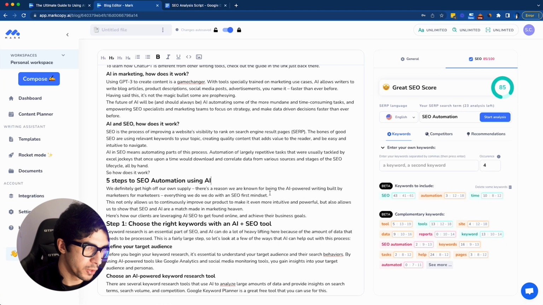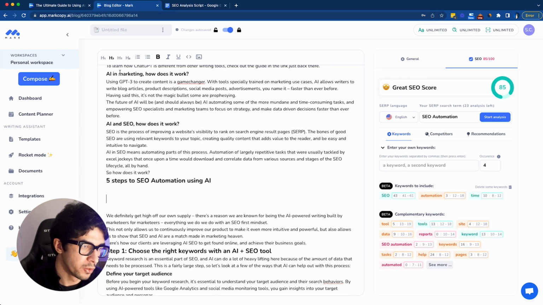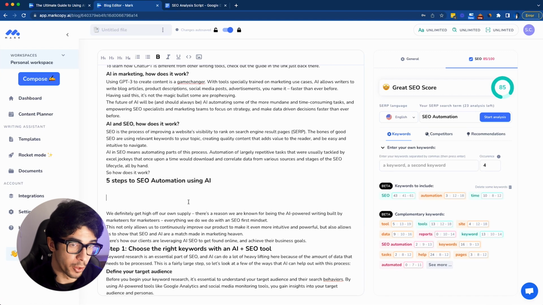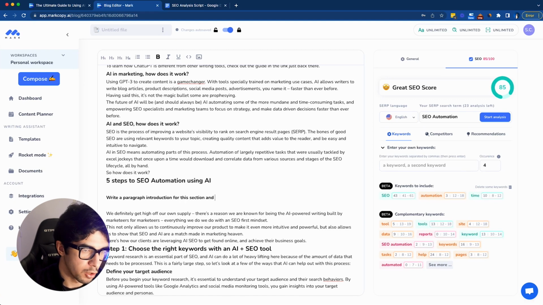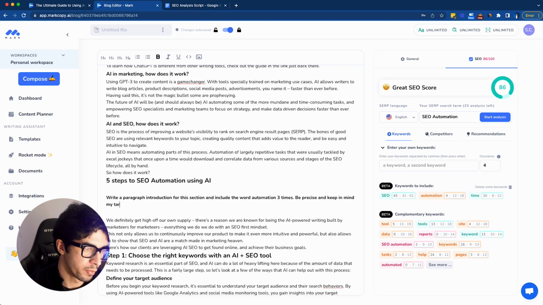Awesome. So now what I want to do is ask the AI to write an introduction paragraph using the word automation, because I want more of the word automation. So: write a paragraph introduction for this section. Include the word automation 3 times. Be precise and keep in mind my target audience, marketers. So as you can see, you can give prompt instructions to Mark and he will write your paragraph very efficiently, including the word automation.